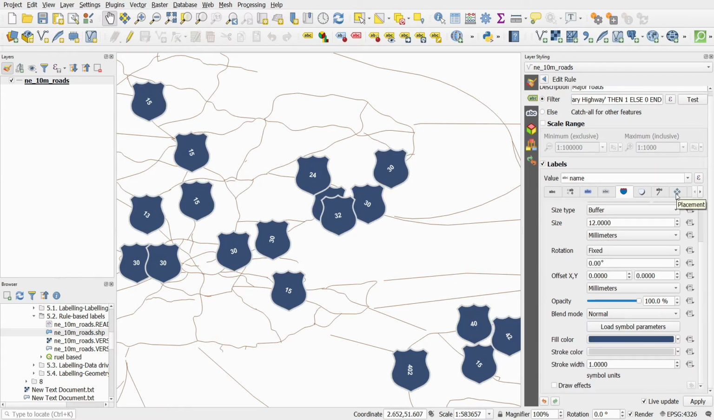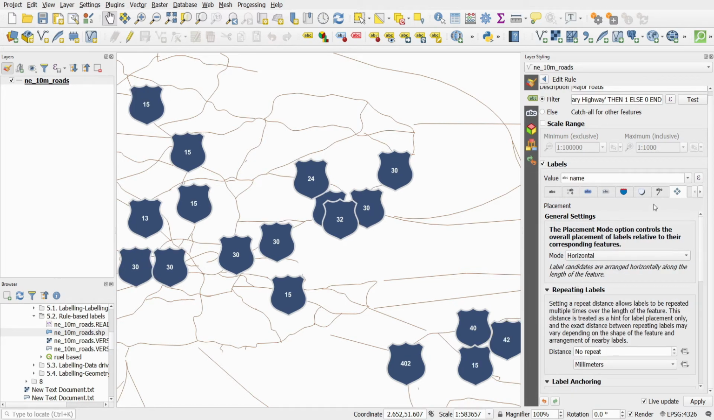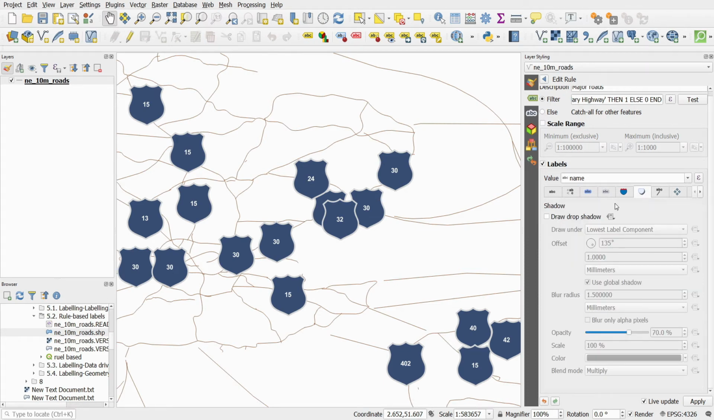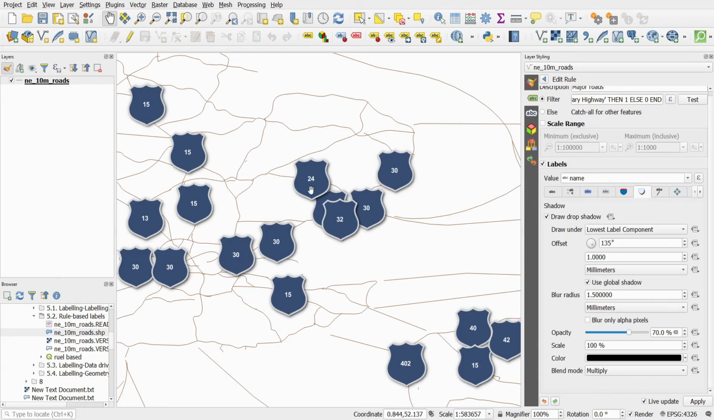Now for the placement, I'm going to open the Placement tab and click on the drop down arrow and choose Horizontal. I think the shields look pretty good, but I would like them to stand out more against the background of the map and the roads. So I'm going to give the shields a shadow. I'm going to click draw drop shadow, and that just lets the shield stand out from the background a bit better.